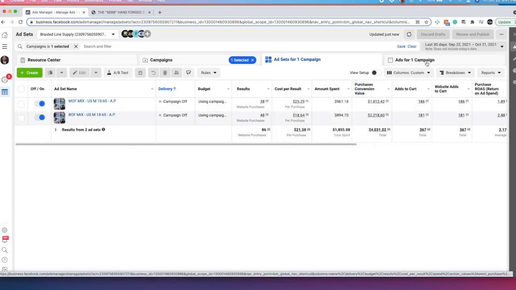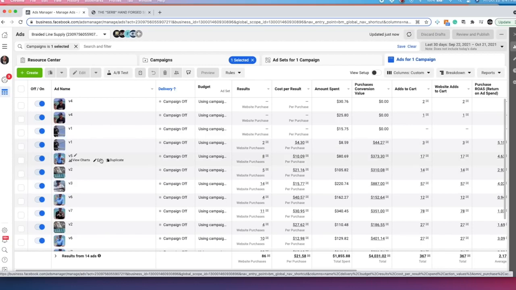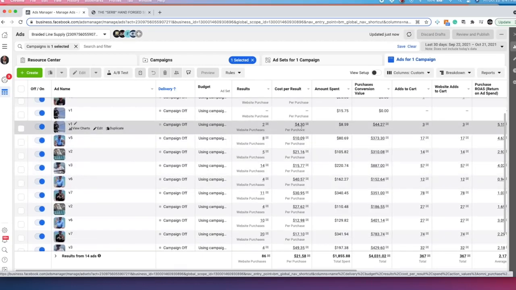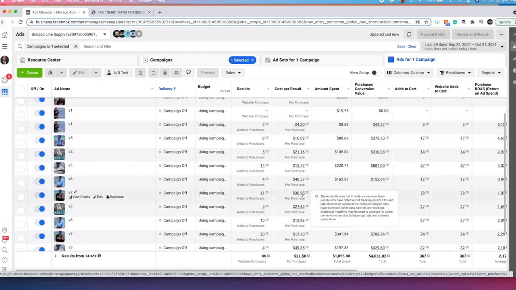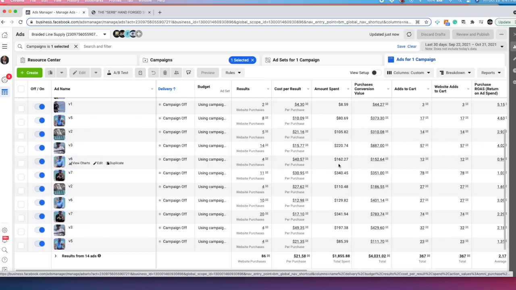It was a little too much. I usually like anywhere from 2 to 4 ads per ad set. But you can see some were way more profitable than others. Like this one was very profitable, a lot more profitable than this one, right? So you just got to go through and see which ones are better.